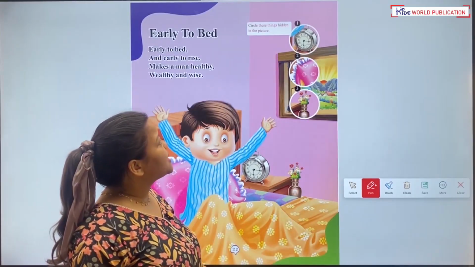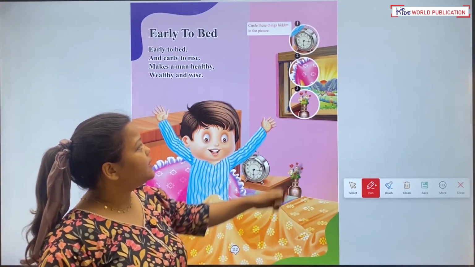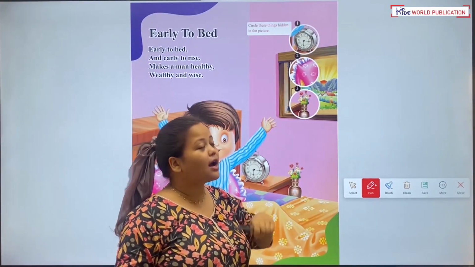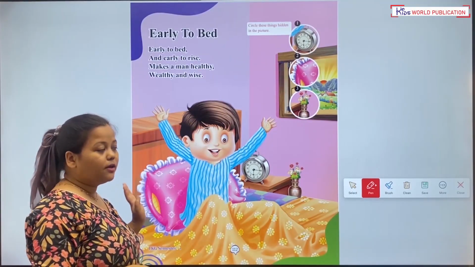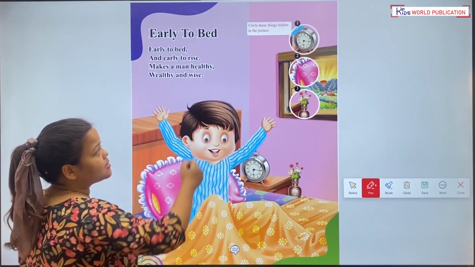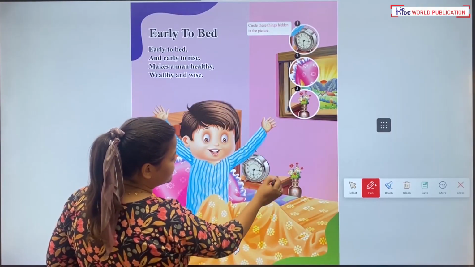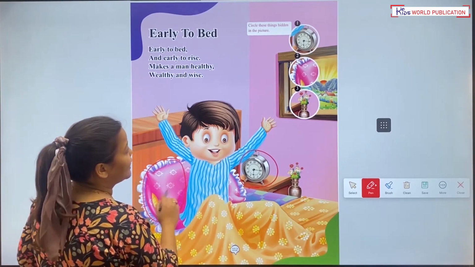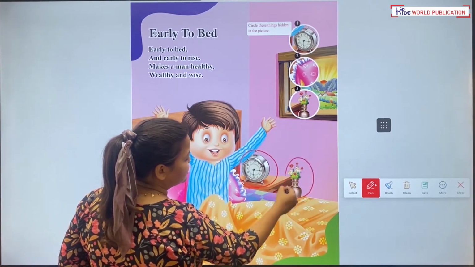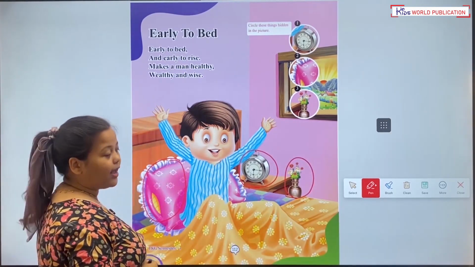Circle these things hidden in the picture. So kids, here you can see some pictures are highlighted. You will circle these pictures in the given picture. For example, there is a clock, you will circle it. There's a pillow, you will circle it here, and there is a vase, you will circle it here. This is how you will do the activity.